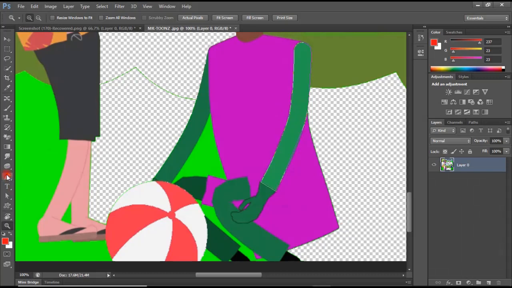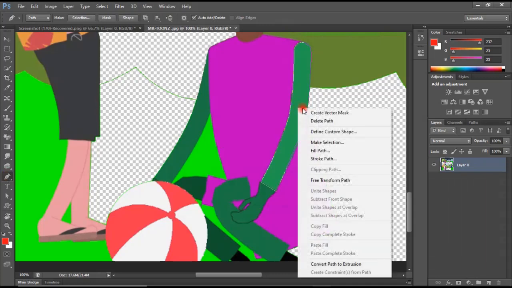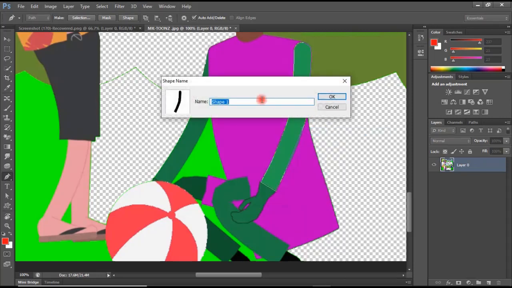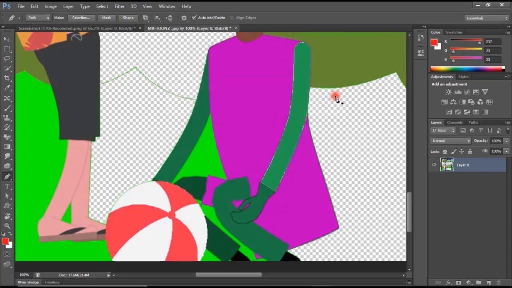Okay, so select the pen tool. You right click on the arm, right click, define custom shape, and you write the name of the shape you want, maybe arm, or you can make it left arm. Alright, then you click OK. So this will store it in the custom shape. We will see it later on. And the rest can be used anyhow.